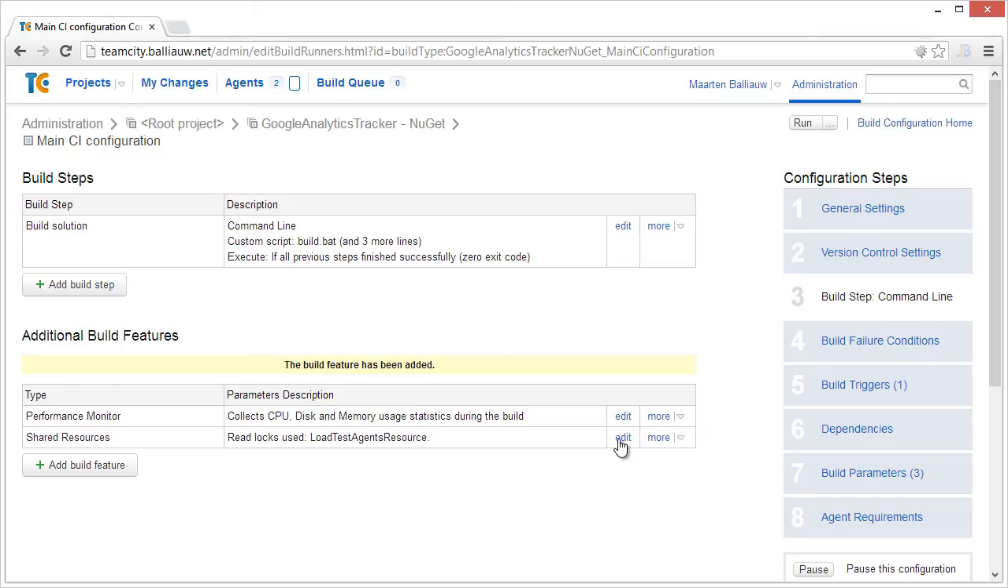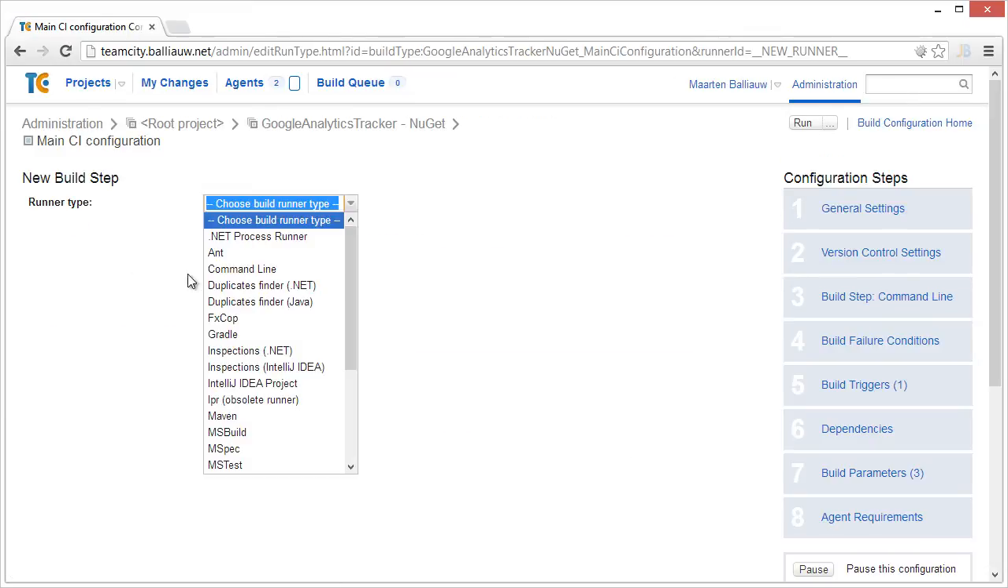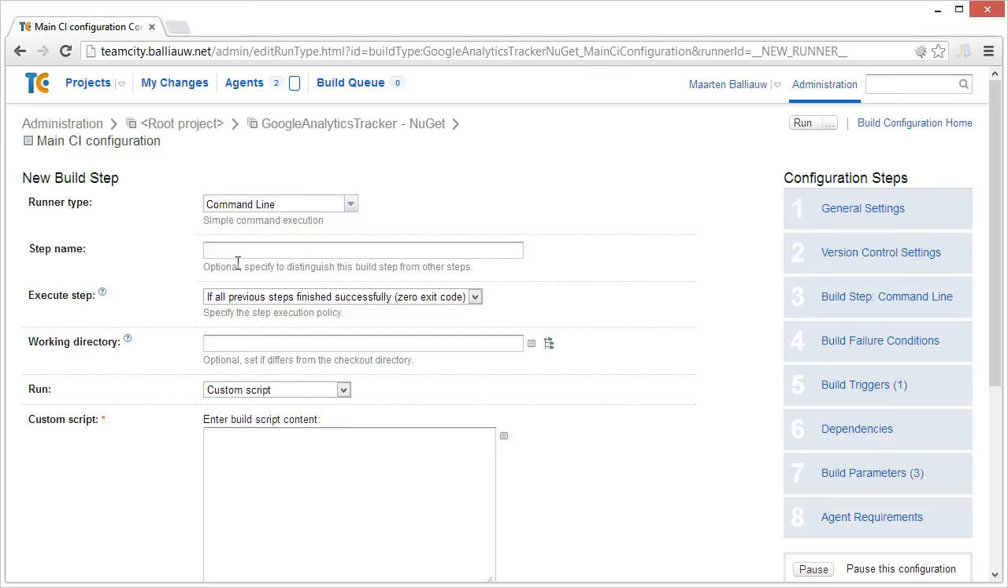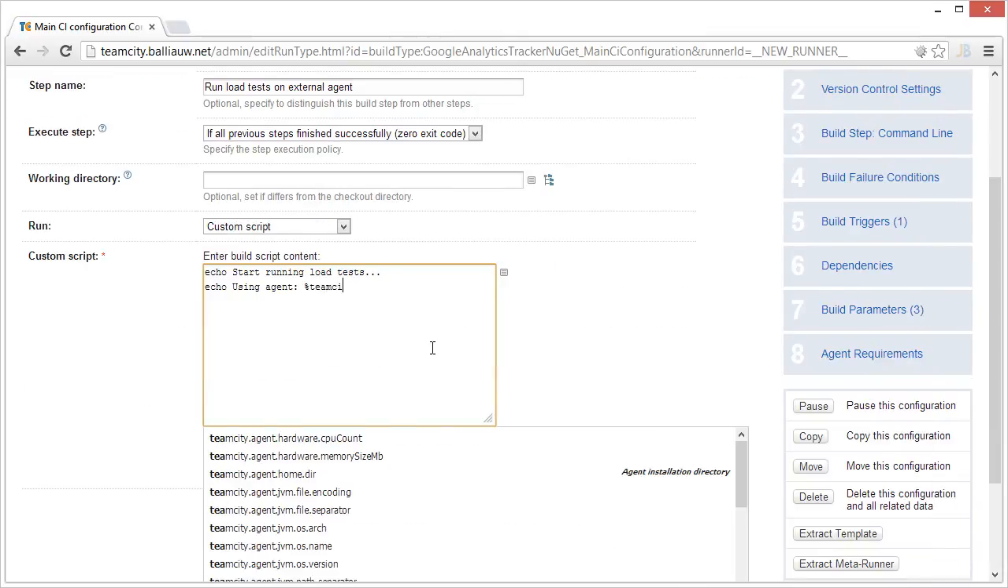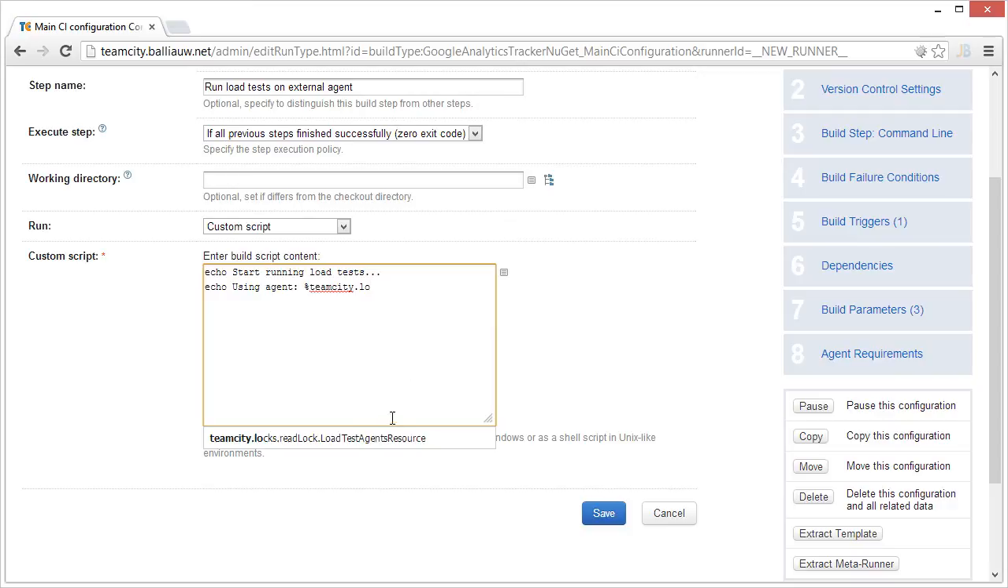In our build steps, we can now make use of this shared resource and run our load tests on the correct machine. Let's add a build step making use of the shared resource value. For sake of this simple example, I'll add a command line runner. We can echo some outputs to the build log and make use of our shared resource. TeamCity will even give us auto-completion on it.